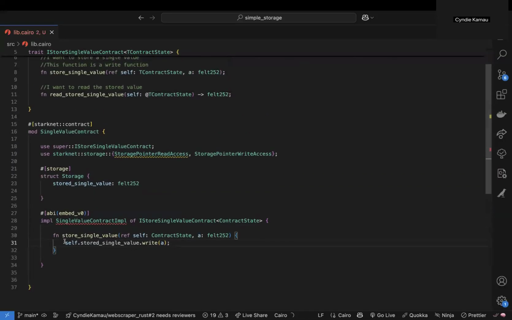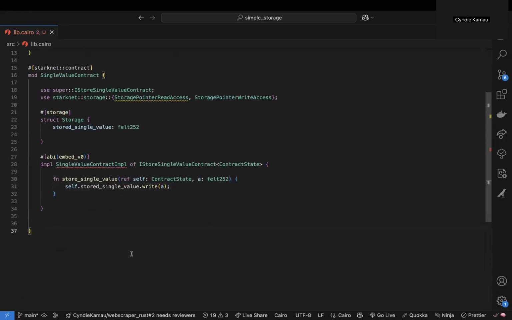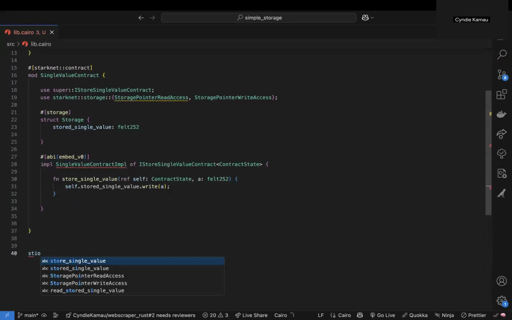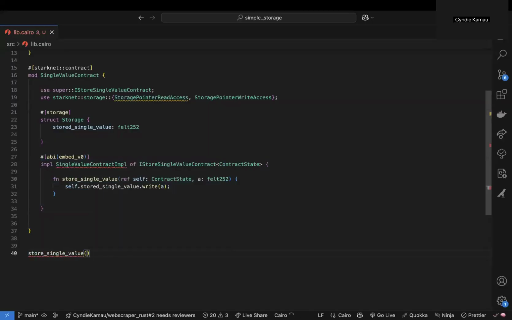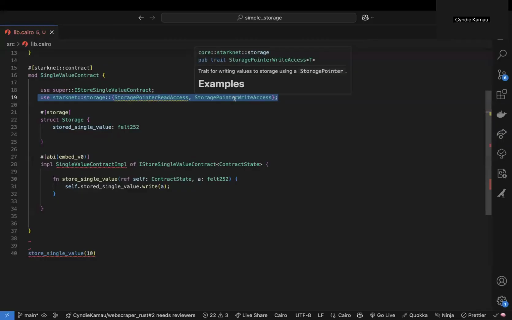So with that, essentially, once we write this, of which I will show you guys with the spreadsheet, what we're saying is when we pass in a value, let me show you just here. Let's say we say store single value, and then we pass a value like 10, right? By importing this storage pointer read access and storage pointer write access, this is where we now interact with something we call storage pointers, which in the spreadsheet I'll show you what I mean by that.